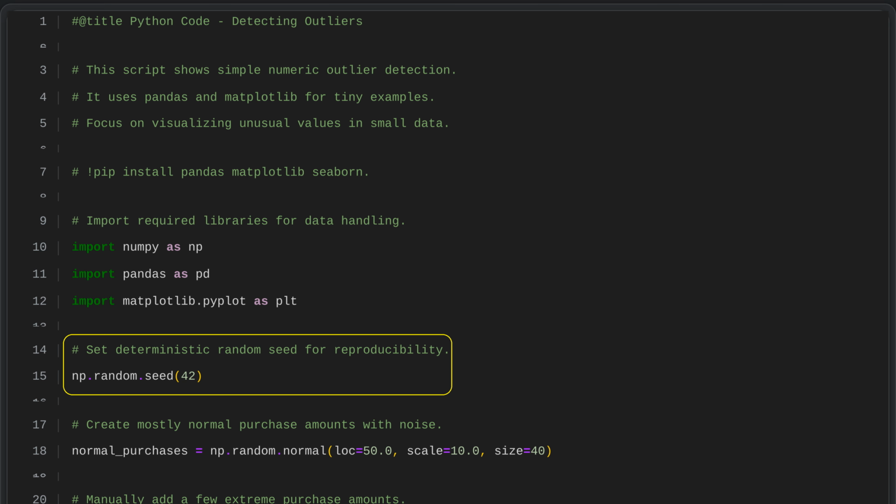We begin by setting a fixed random seed using the random seed function in the numerical library with the value 42. This makes all randomly generated numbers the same each time the script runs. As a result, the program's behavior becomes reproducible, so we can reliably repeat experiments. This consistency is important for debugging and for verifying that the code works as intended.